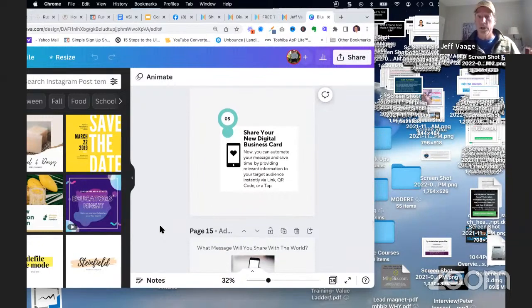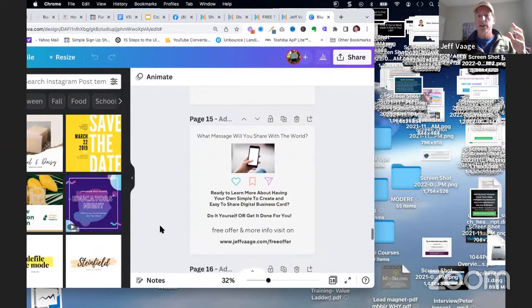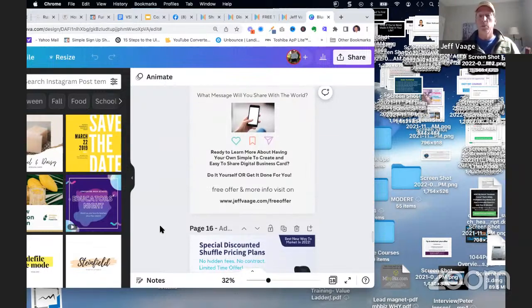So then, share your digital business card. And they're like, I don't know how to share that. Now you can automate your message and save time by providing relevant information. So they're like, okay, that's what I want, but I don't know how. So I'm kind of creating this desire, yet I don't quite know exactly what the next step is. So then I hit them with: what message will you share with the world? Ready to learn more about having your own simple to create and easy to share digital business card?